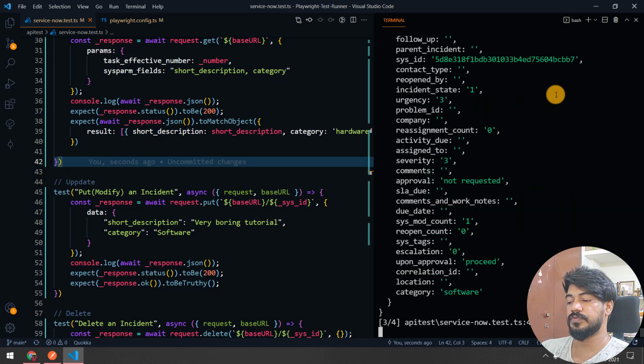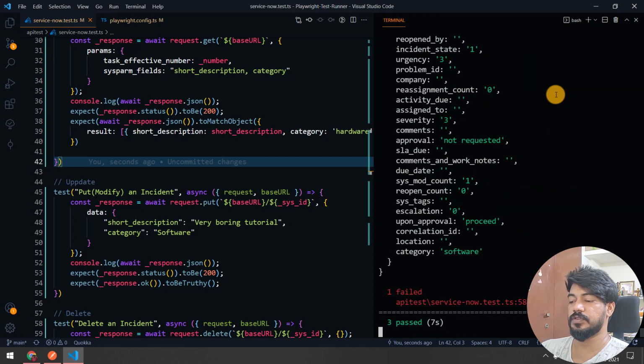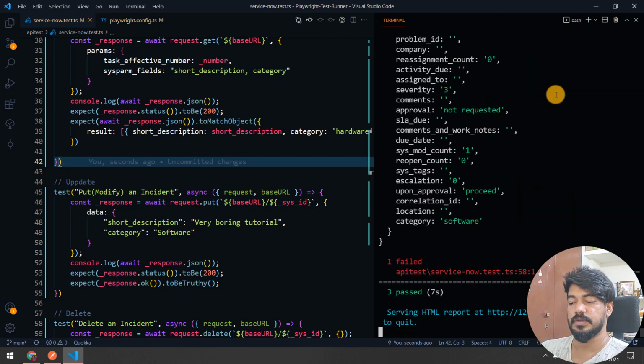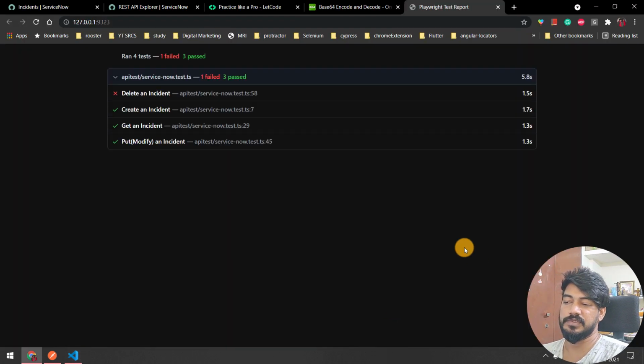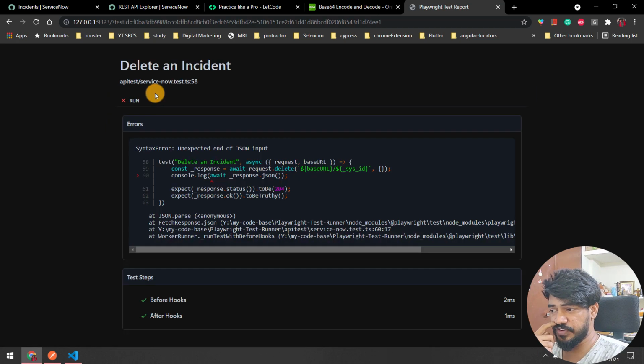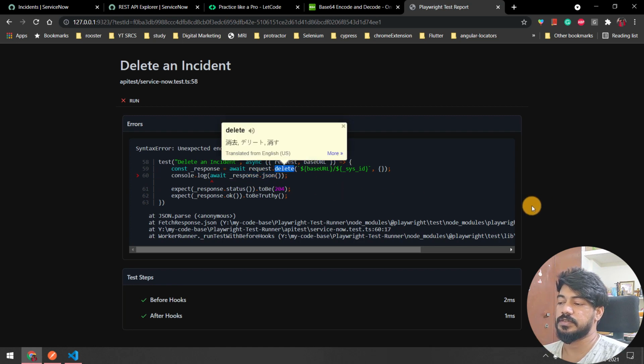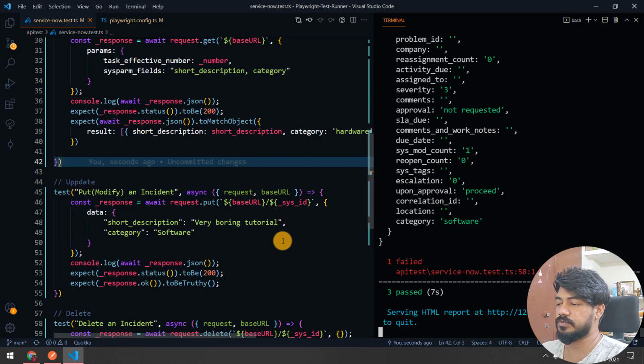So running 2 of 4, 3 of 4, and 1 failed. Oh, nice. Okay, so let's see in the reporter what went wrong. So here you can select serving HTML reporter. So delete has actually failed. Why? It says only failed, but we are not able to see the exact reason why it failed. Here, await response.json. Okay, I think the delete is not going to return us anything. It should return. Let's go and check one more time.